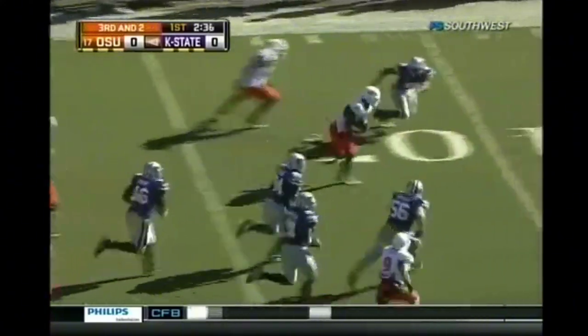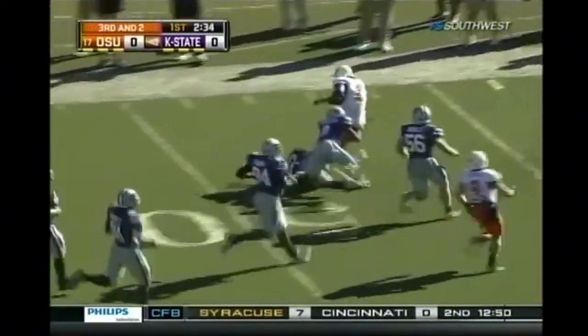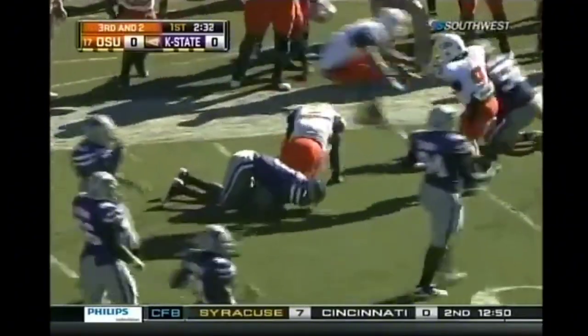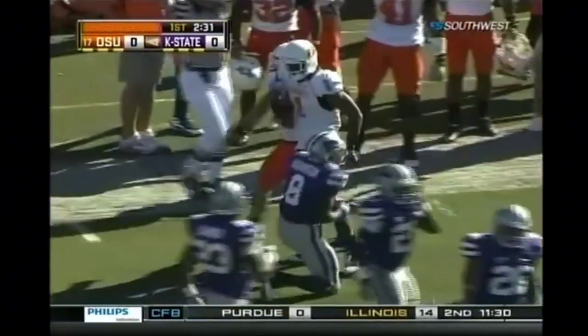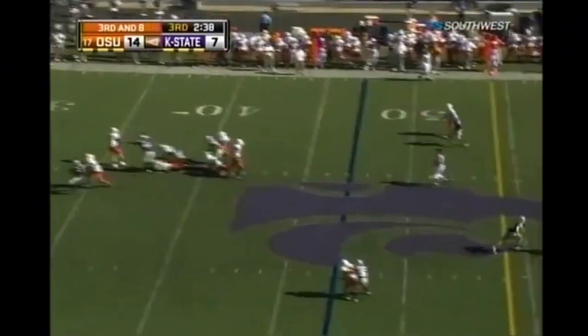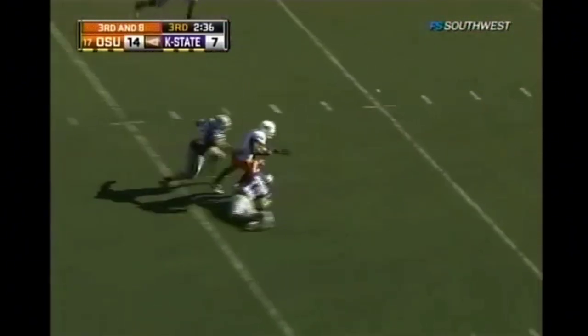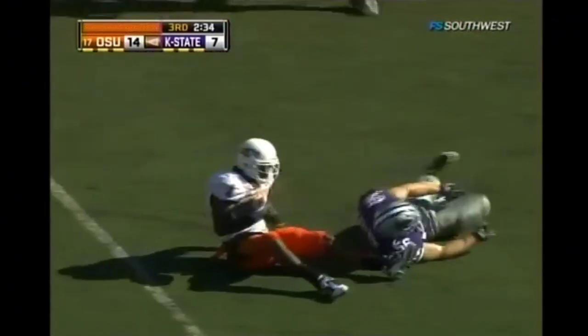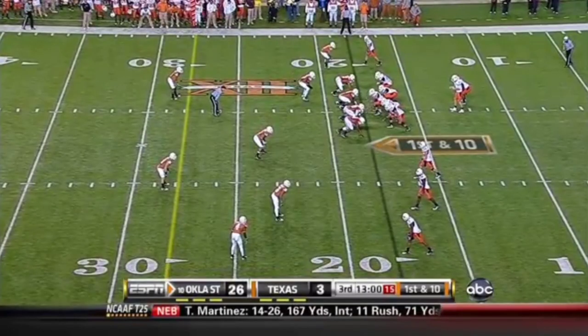Here is Randle breaking tackles across the 45 and down inside the 45 of Kansas State. Trying to encourage the Cats to stop him. Across the middle, Randle. And Randle does more than move the chains. He puts the Cowboys in scoring territory at the 25.